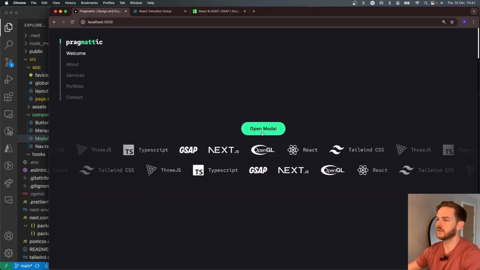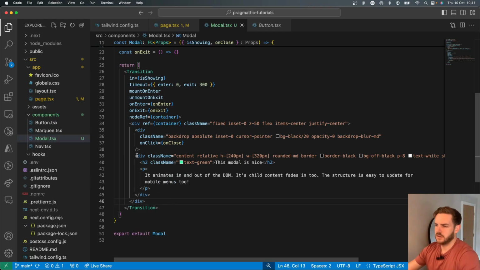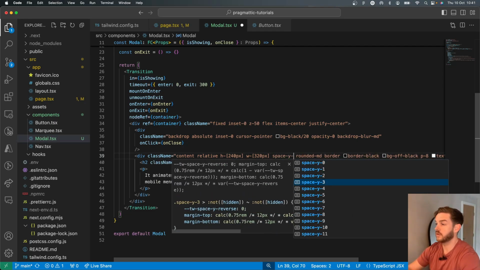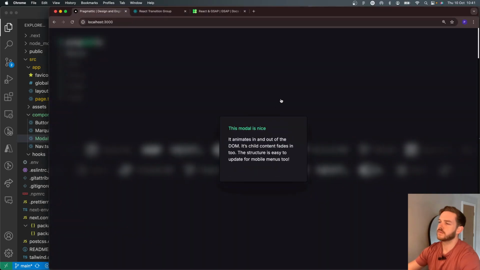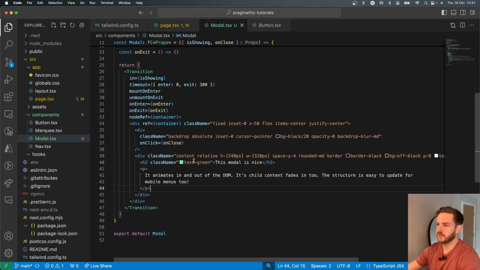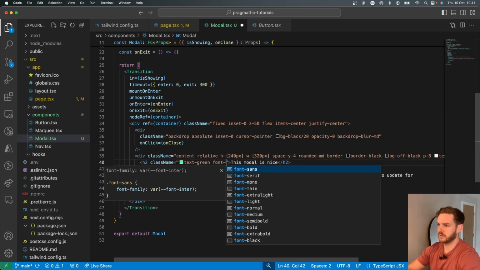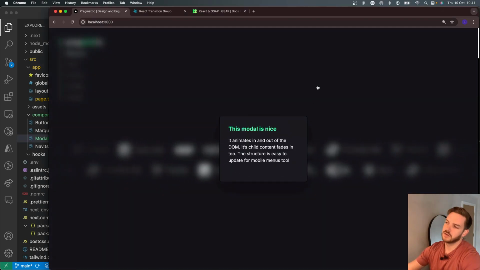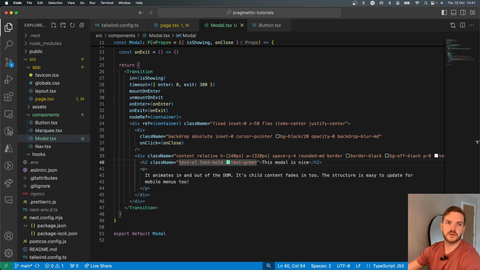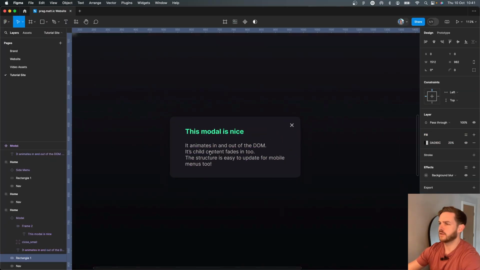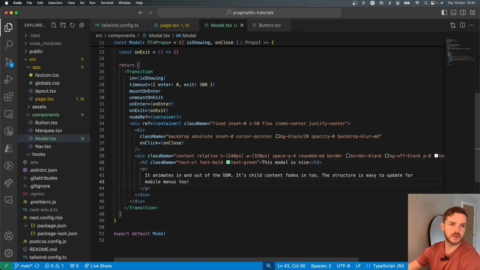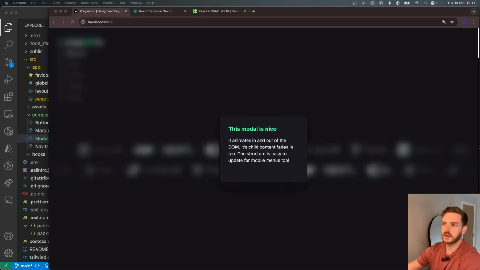Don't spend ages on it. The content here could do with a bit of spacing though. I'll just make the heading bigger. Okay, so that's pretty much what we have in the design, apart from the close icon, which I will add, but at a later date.